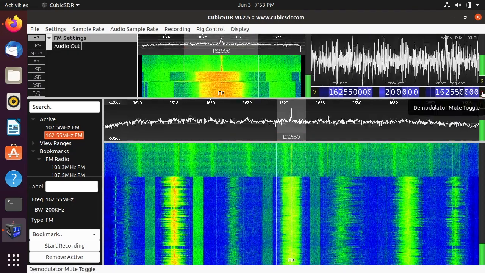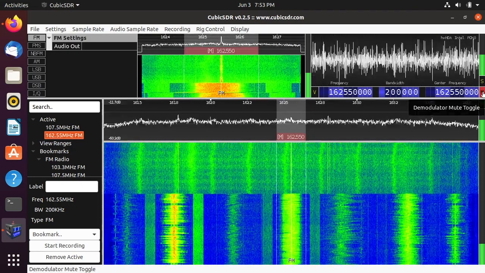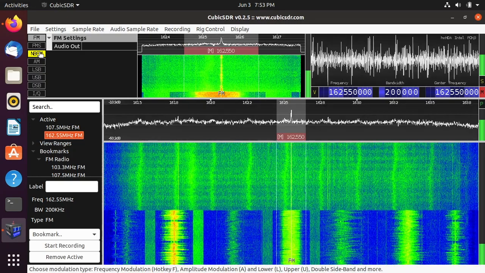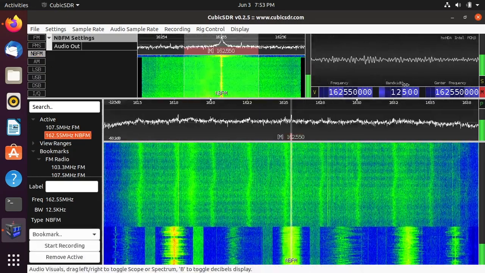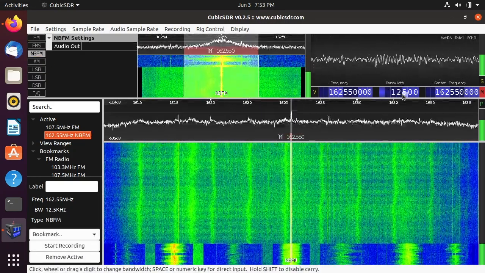And I'll unmute. So right now it has static. You can't hear much because this is a narrow band. So I'll hit that. And you'll notice this bandwidth went from 200 to 12.